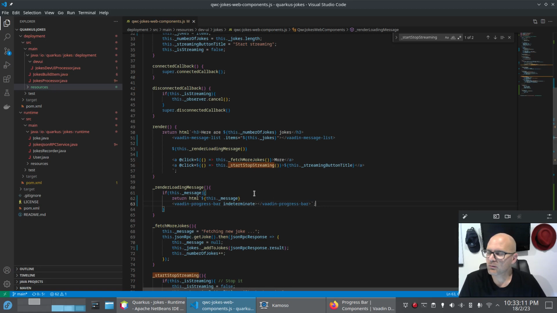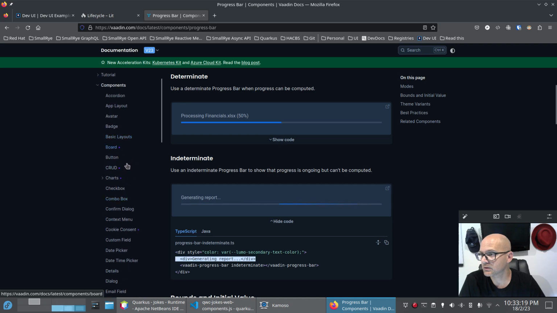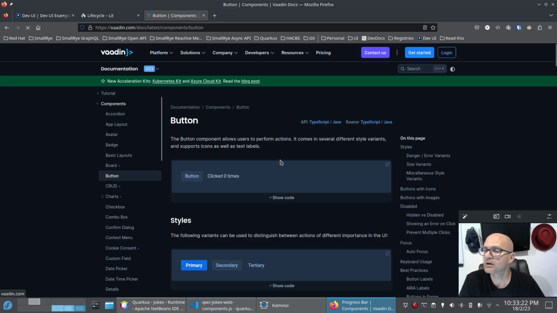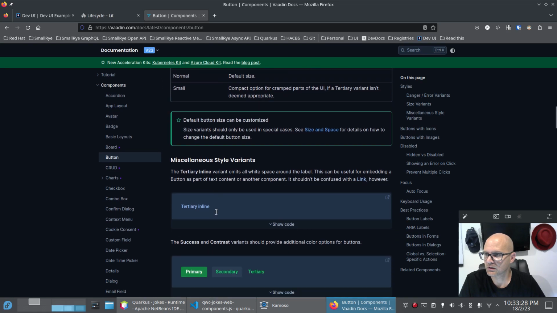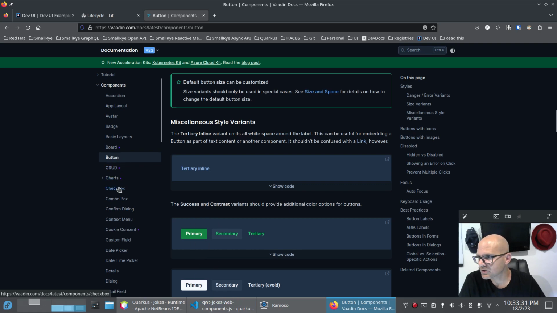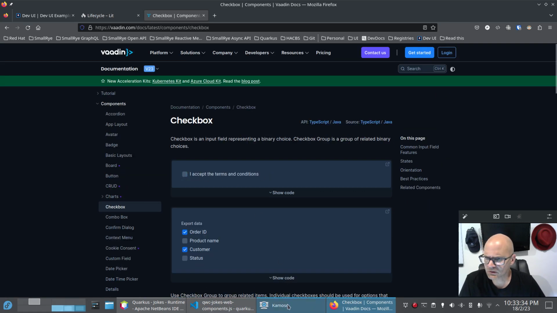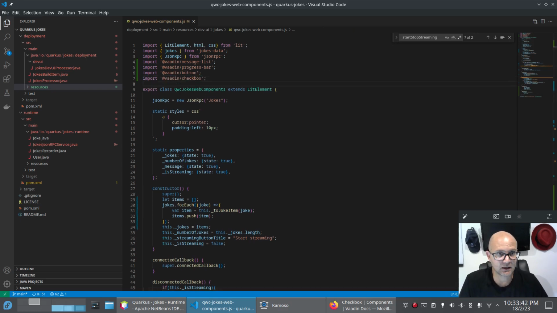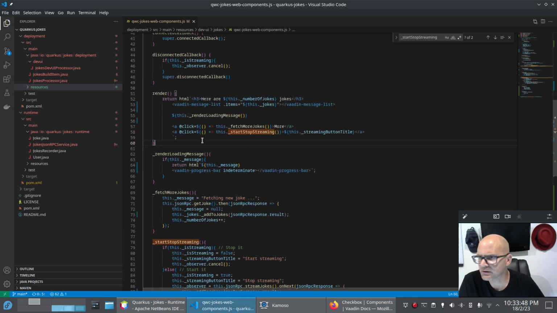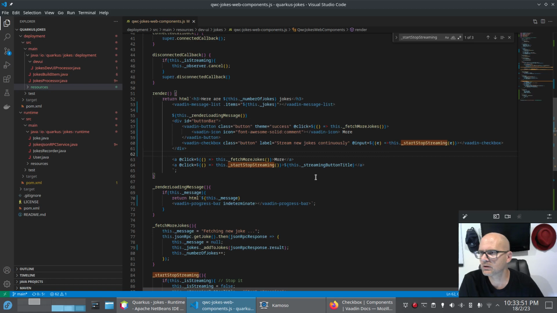Right, and then the last thing that we want to change is these two buttons, which at the moment are just links. So Vaadin has got a very nice set of buttons which you can style into different actions. And then they have a checkbox, obviously, like this one. So we'll just use those two. So back in our code, we'll import those and replace those two links with that. So I'll just do this for now, and then I'll show you what we've done.